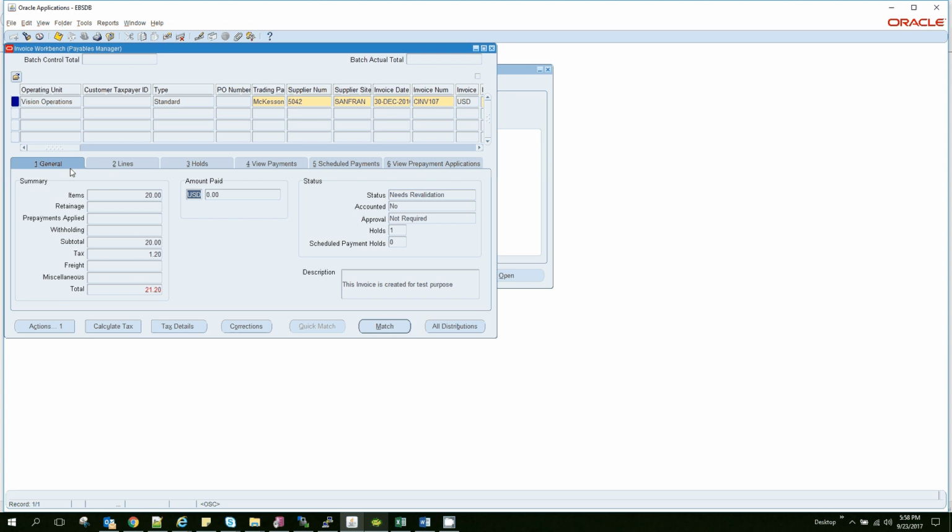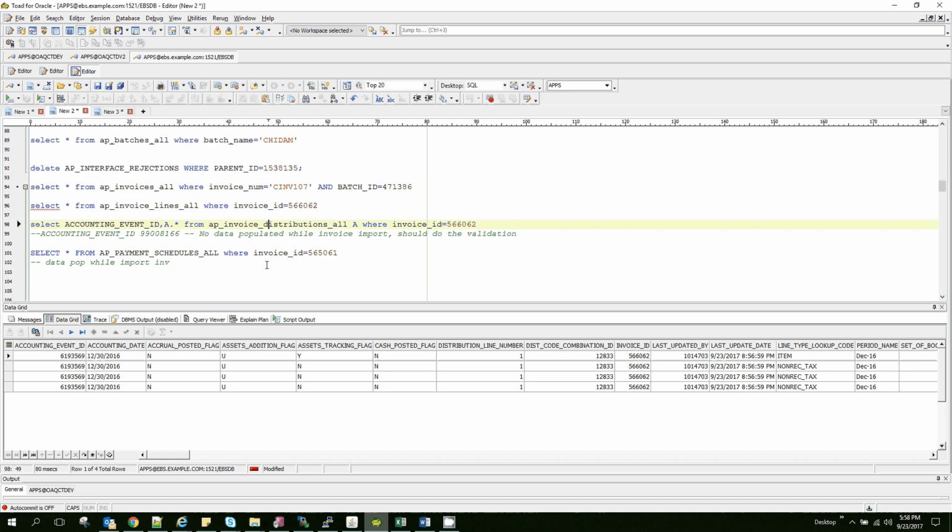Here the tax is calculated. We are giving only the invoice amount, we have not calculated tax. So you can change that invoice amount to 21.20. It needs revalidation. We can check it in some backend tables also.